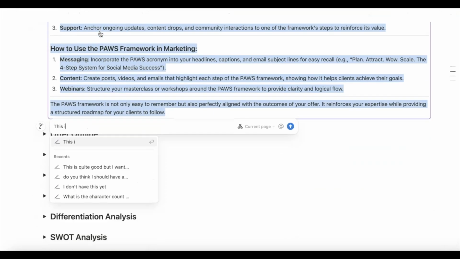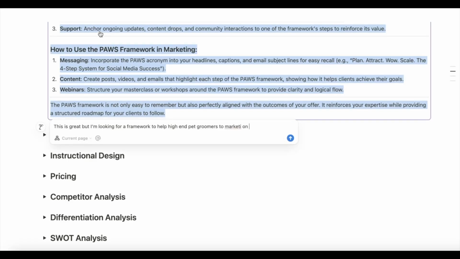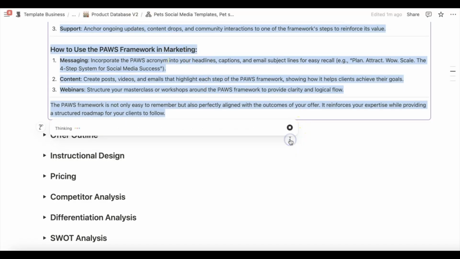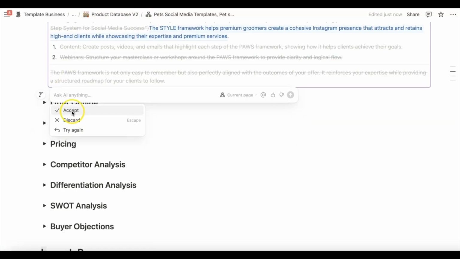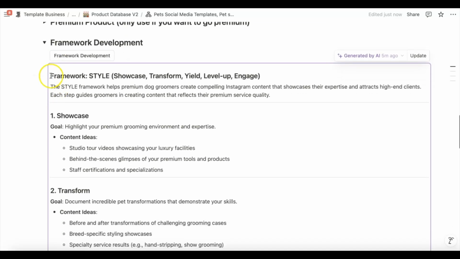So this is great, but I'm looking for a framework to help high-end pet groomers to market on Instagram. I'm going to pause while this thinks because it's taking a wee while. Okay, I'm going to click accept so I can actually go and read this. So it's come up with STYLE. It's not very dog groomery, but I'm going to go back again.